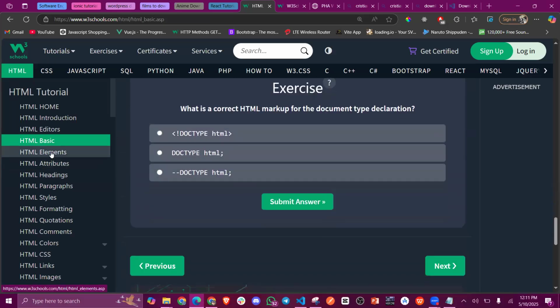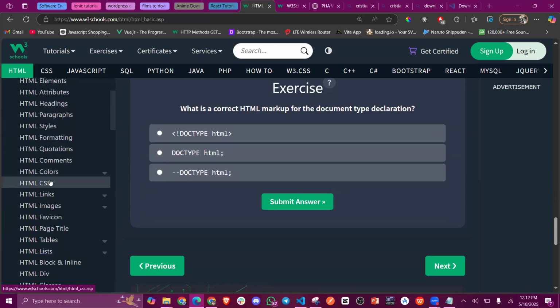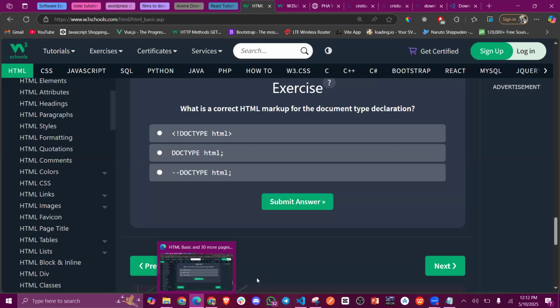So for these elements, attributes, headings, paragraphs, styles, okay, I've explained all this. Then I explained HTML colors too. Please make sure to go back to that tutorial that I sent. So I sent the concluded part of that tutorial probably today. You understand? So let us go to our main class for today. Let us go to that.